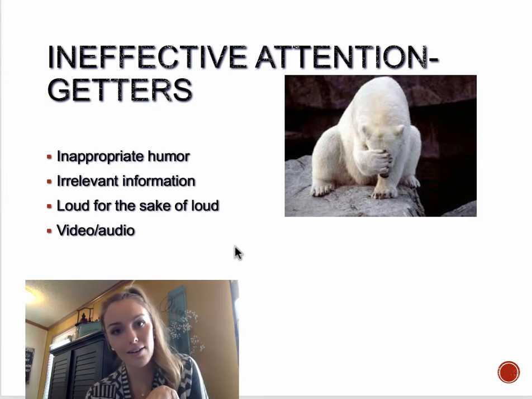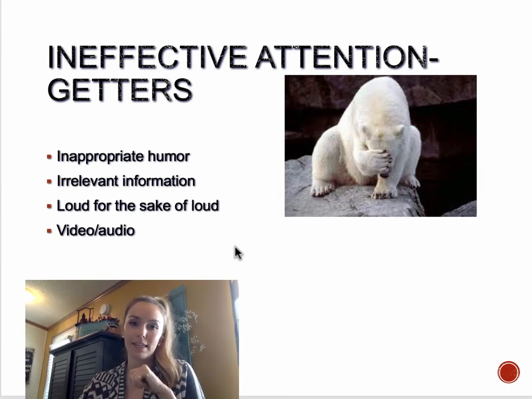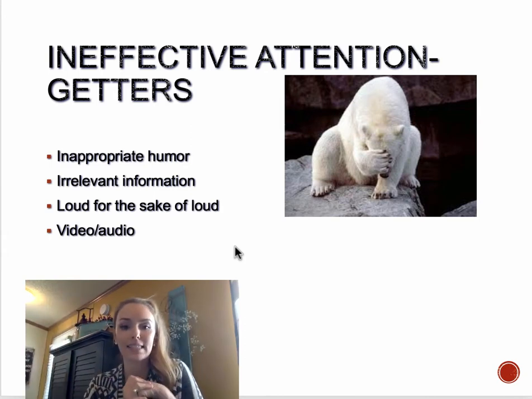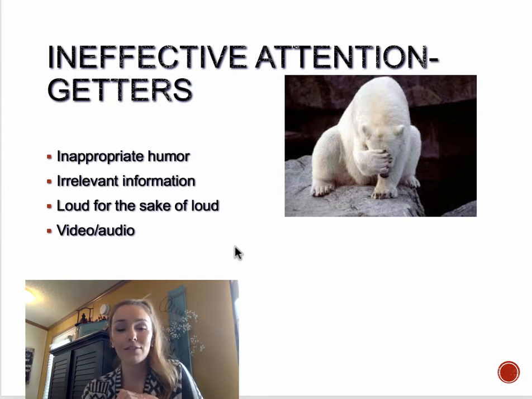Loud for the sake of loud, and I'm not kidding when I tell you this. I've had a student come in and walk up to his peer's desk to start his presentation, slam his hand on the desk, and say, "Do I have your attention?" So loud for the sake of loud is not an effective attention getter. Focus on some content.